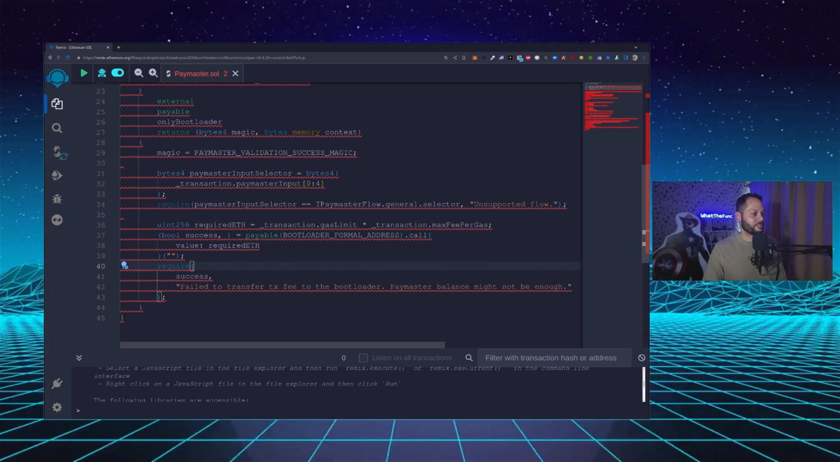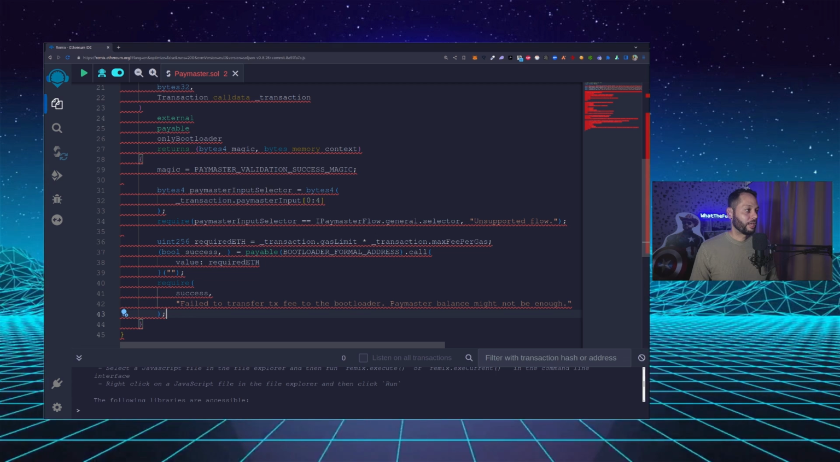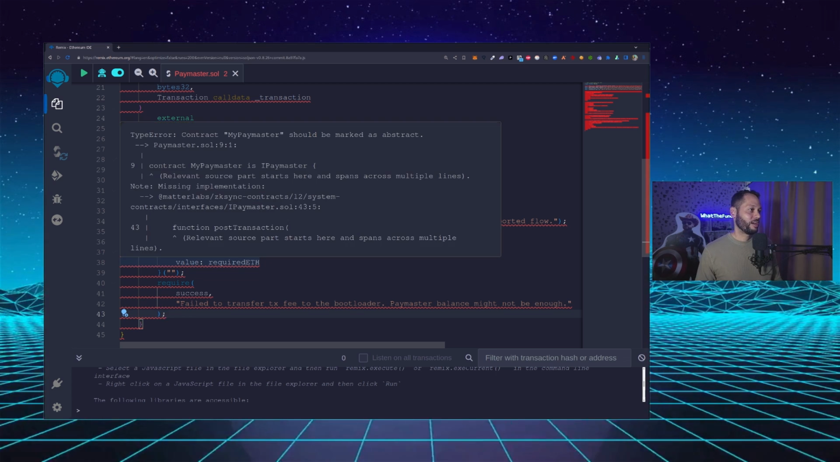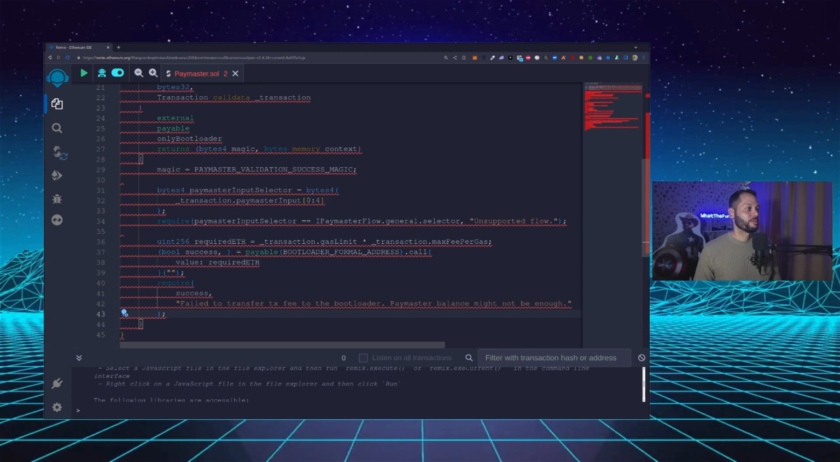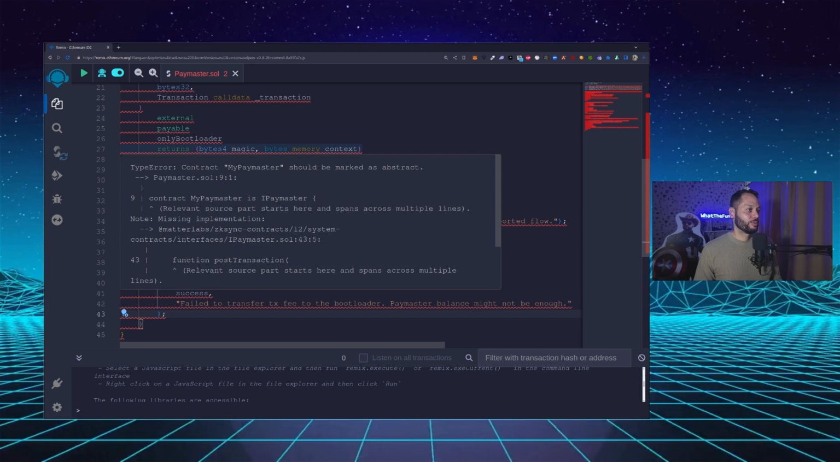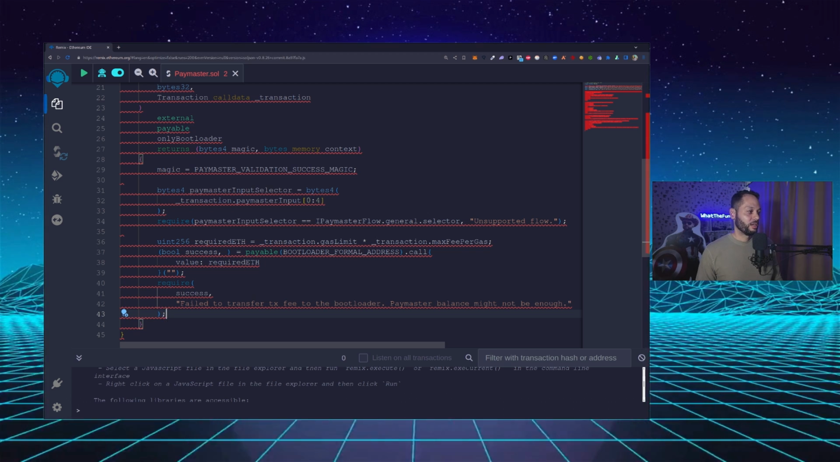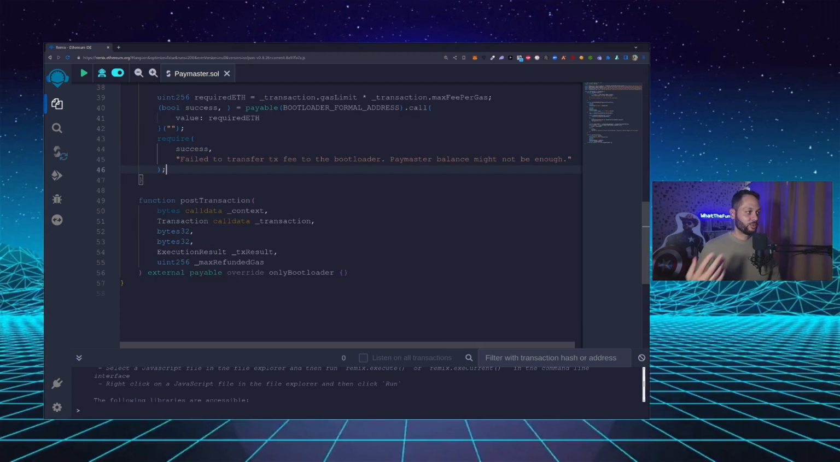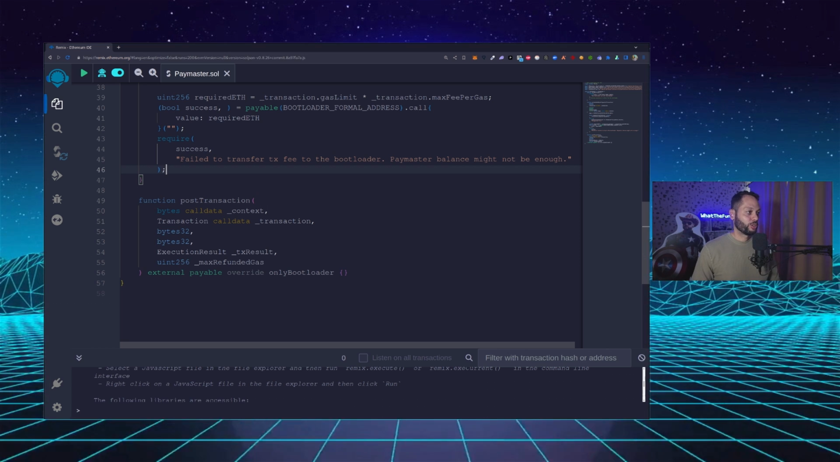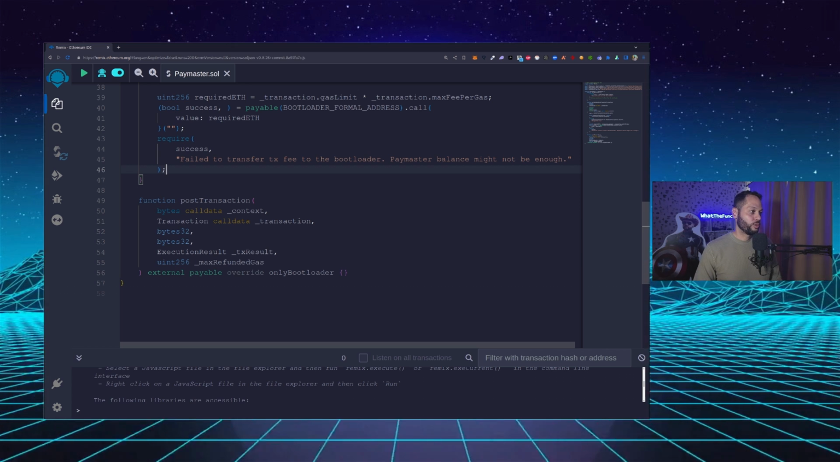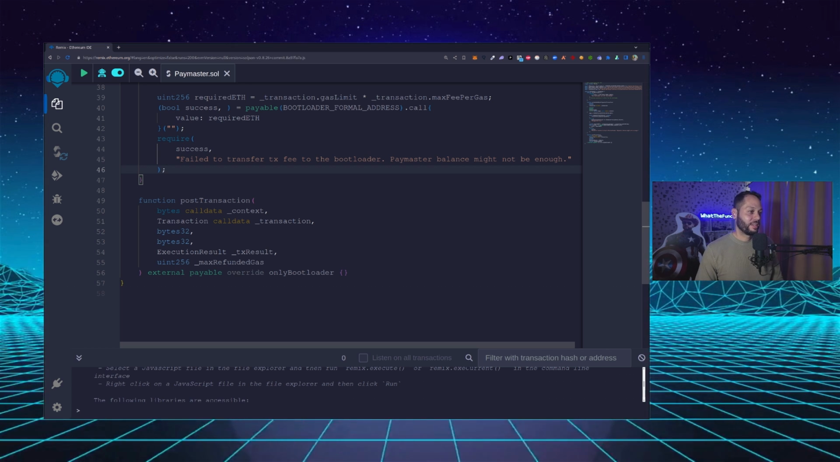If not, we revert with an error message. And because Solidity supports implicit returns, if you have named return parameters up here, it's going to return these automatically. We don't need to specifically call return down at the end of this function. So we need to implement this post transaction function, which doesn't actually get called in our case, so we can just implement it with an empty function.